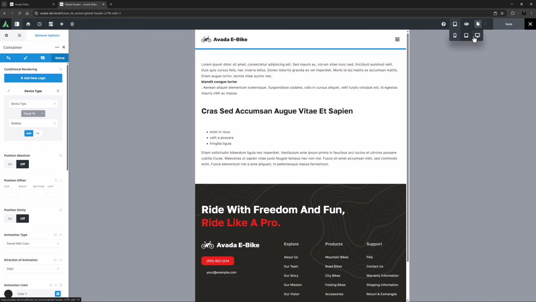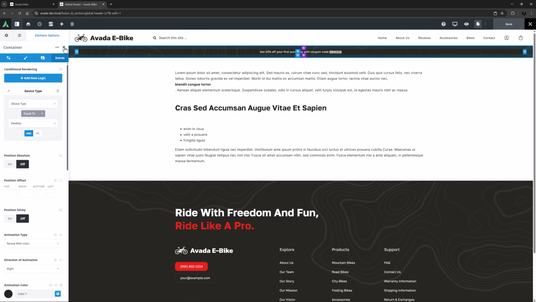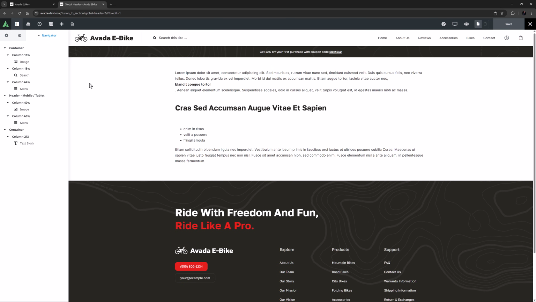So there's an example of using conditional rendering in a header layout section to display different containers for different screen sizes. This is a great way to design responsive headers for your Avada website.